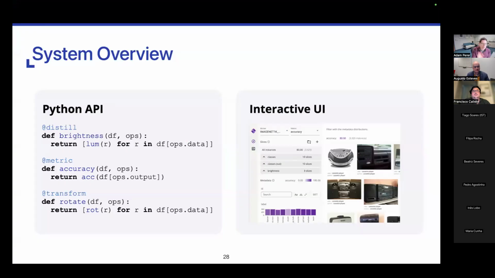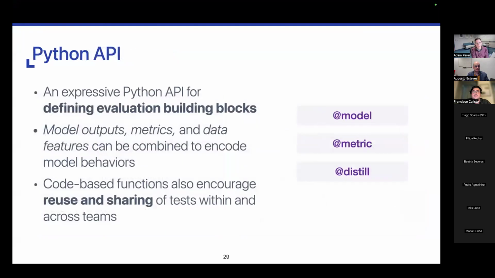So again, I won't say much about this, but basically we tried to make this really easy for developers. Typically machine learning developers don't like building user interfaces. So we basically gave them an API where they could generate a UI automatically if they just added a few lines of code, and made this a way to allow them to define evaluation building blocks that made sense for whatever they're doing.